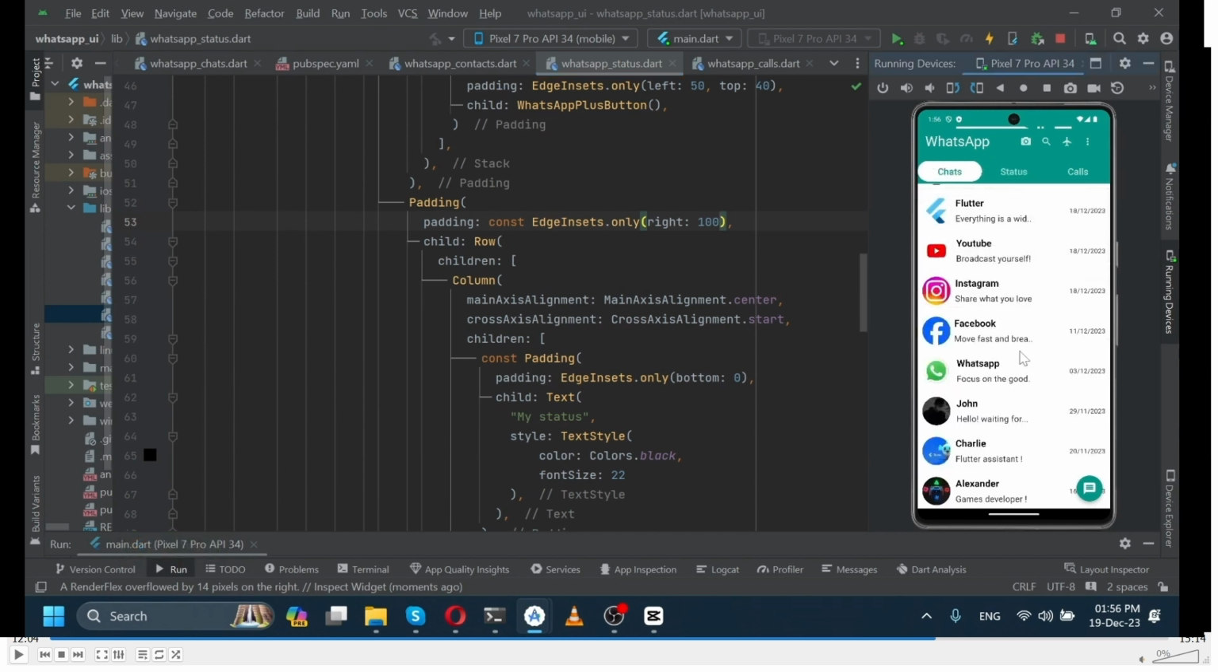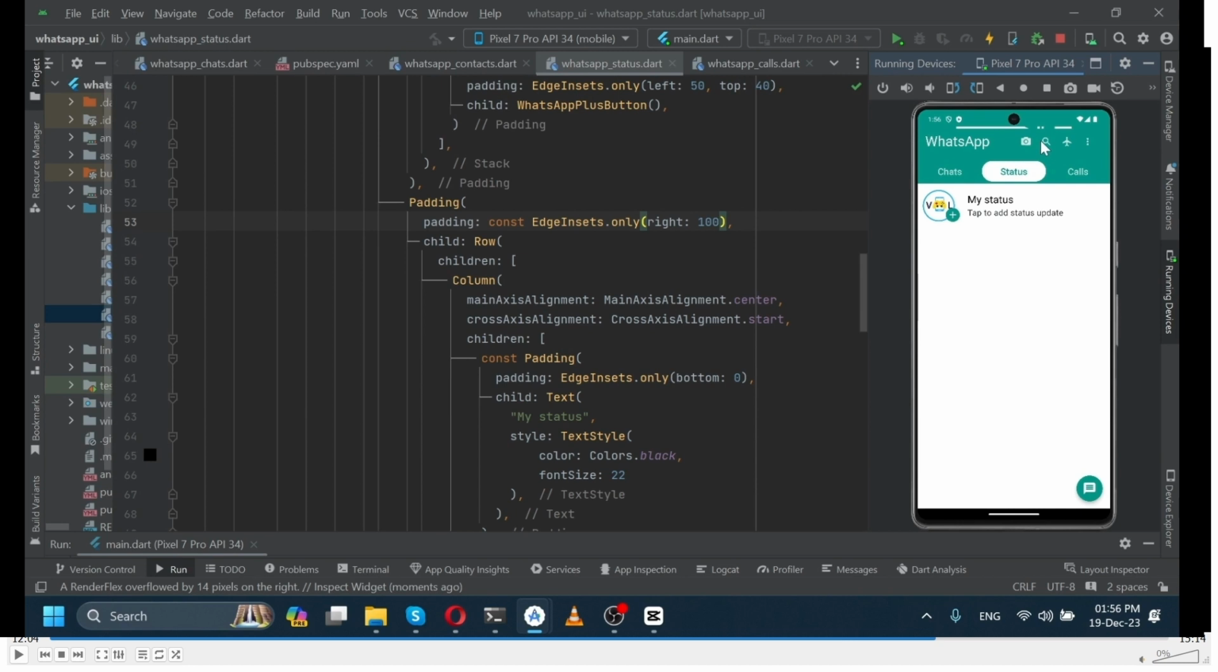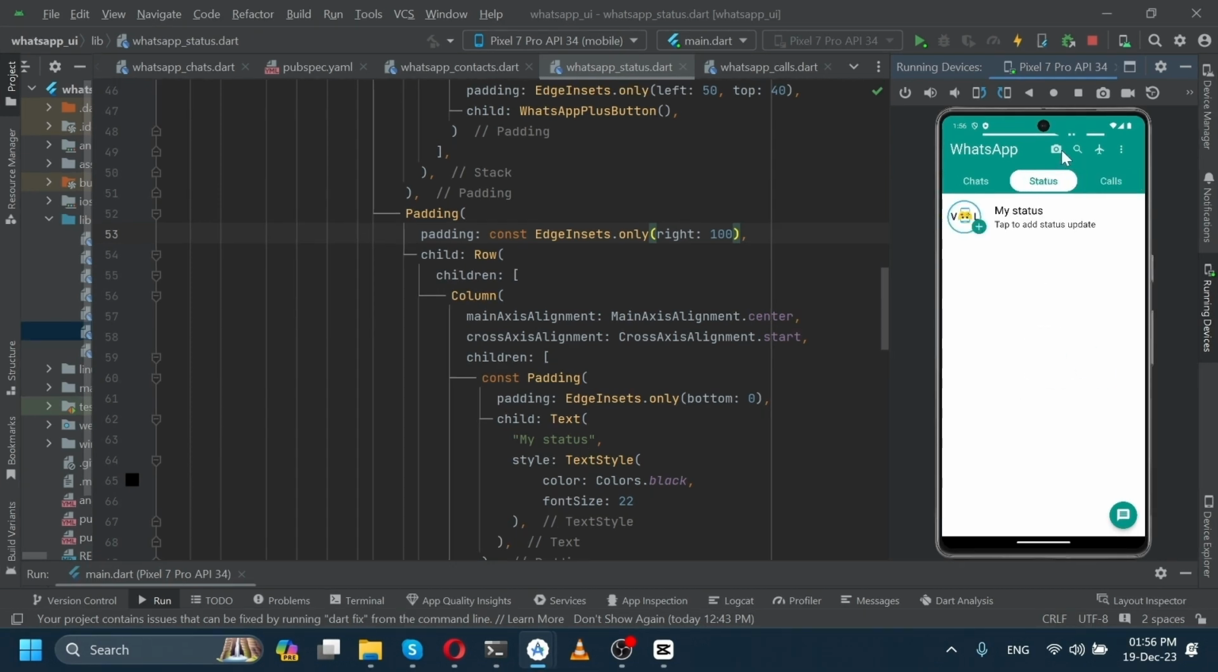In chats there are some contacts: Flutter, YouTube, Instagram, Facebook and so on. In status it is showing our image and text my status. Click to add status update and to make a call click on add call button.